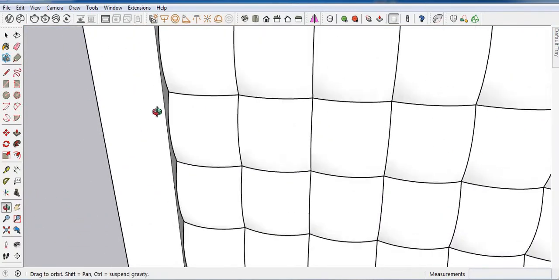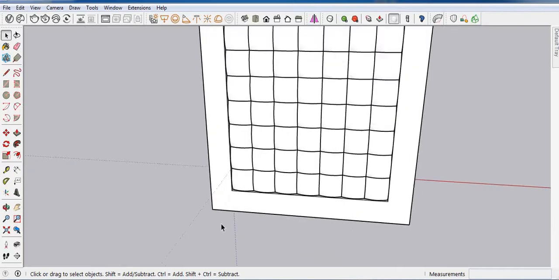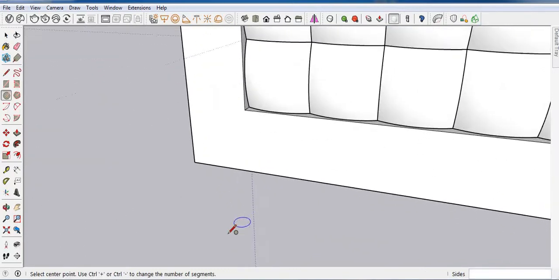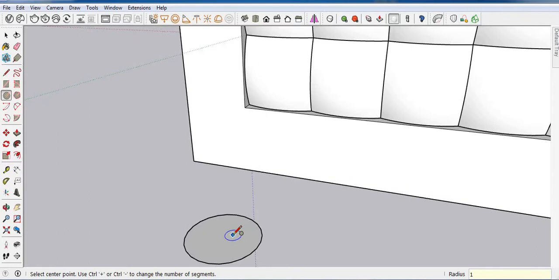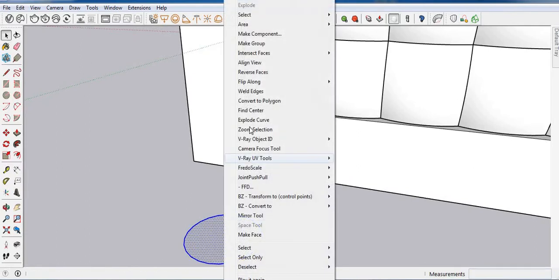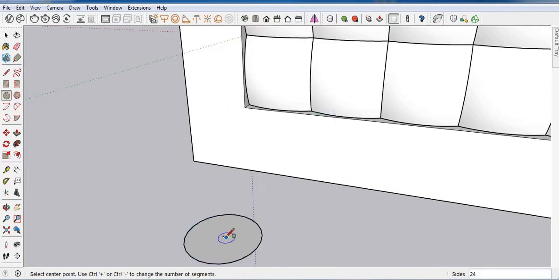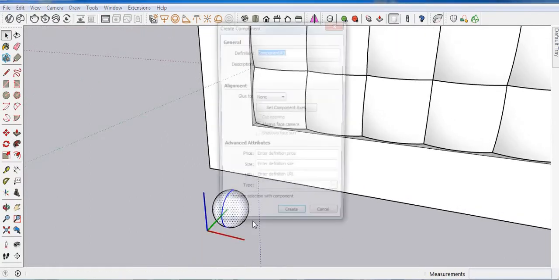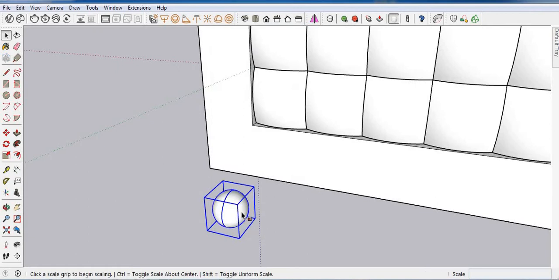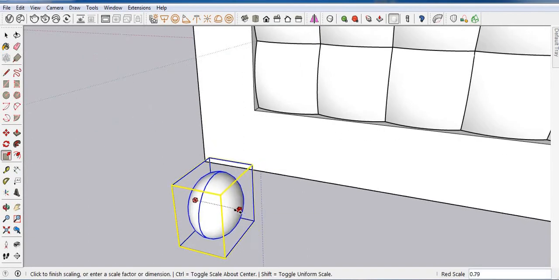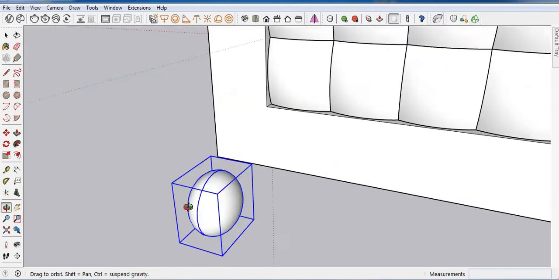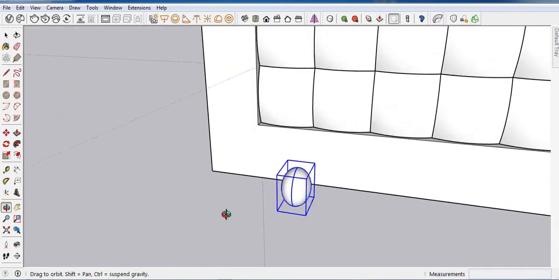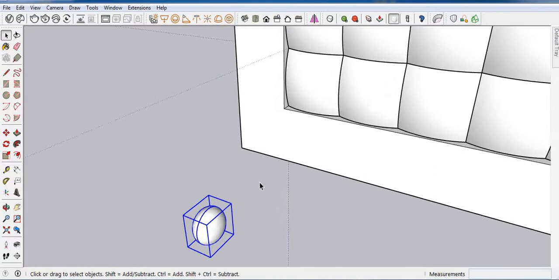And here we have to use that button. So use circle 1", find a center, again circle, select follow me tool. Now make a component. I'm using a scale a little bit on this. Okay, now it's fine. I made it a little smaller.